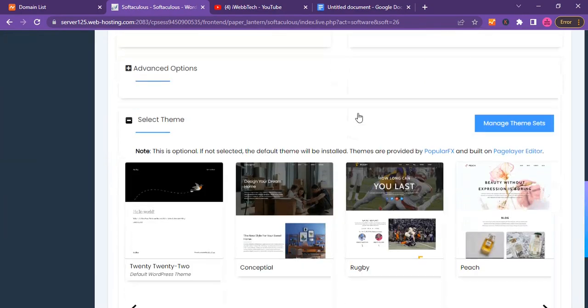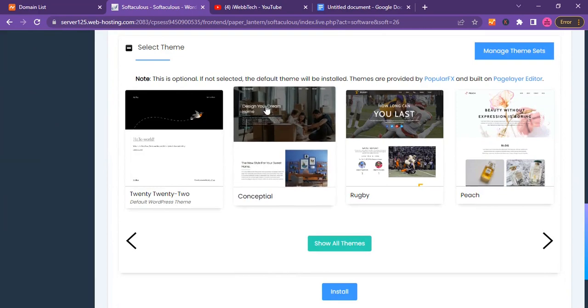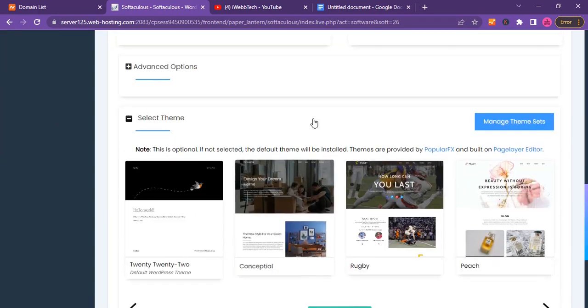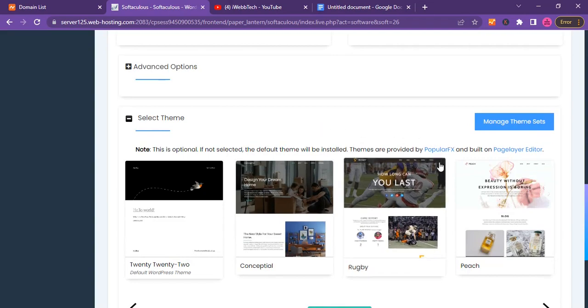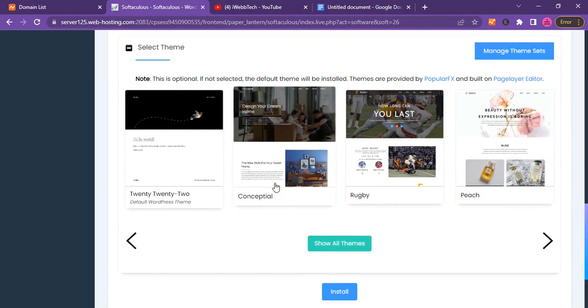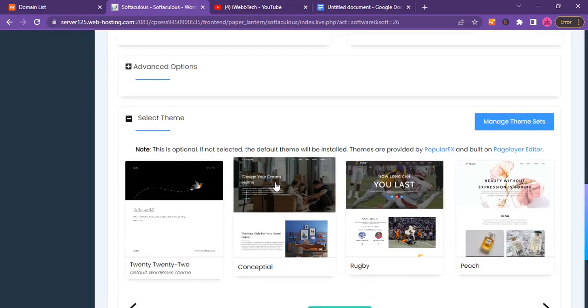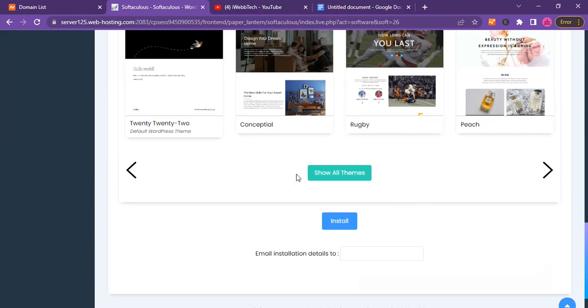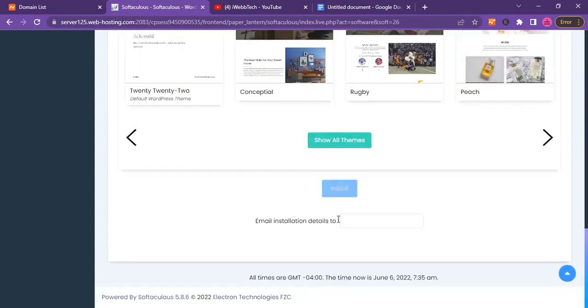So guys, come over to the themes section, and you must not install a theme right now. You can install a theme later. You can also check the theme library, but for now I don't want to install a theme yet. You can install a theme later after installing WordPress. So all you have to do now is click on the install button and WordPress will be installed on your website. So let's click on install now.